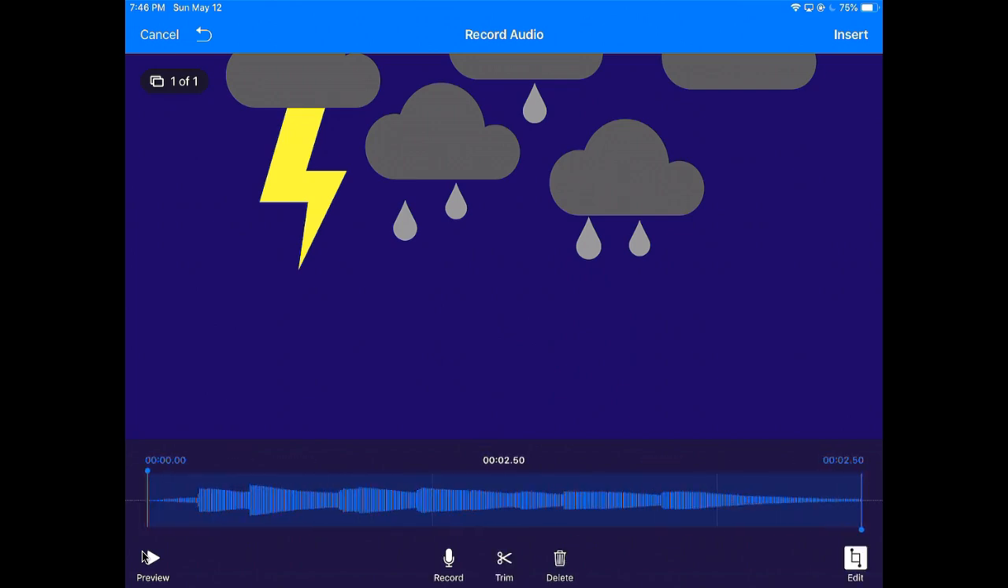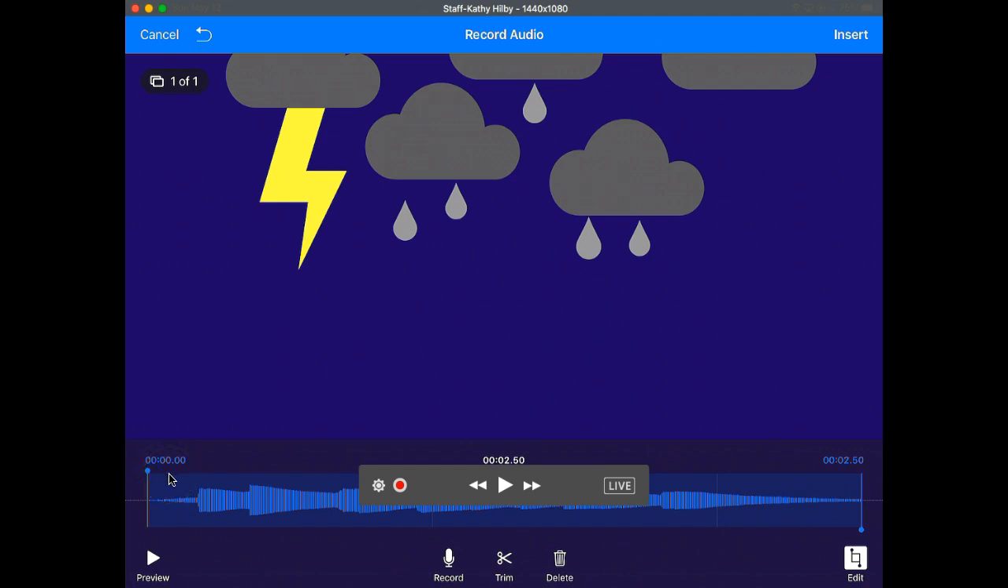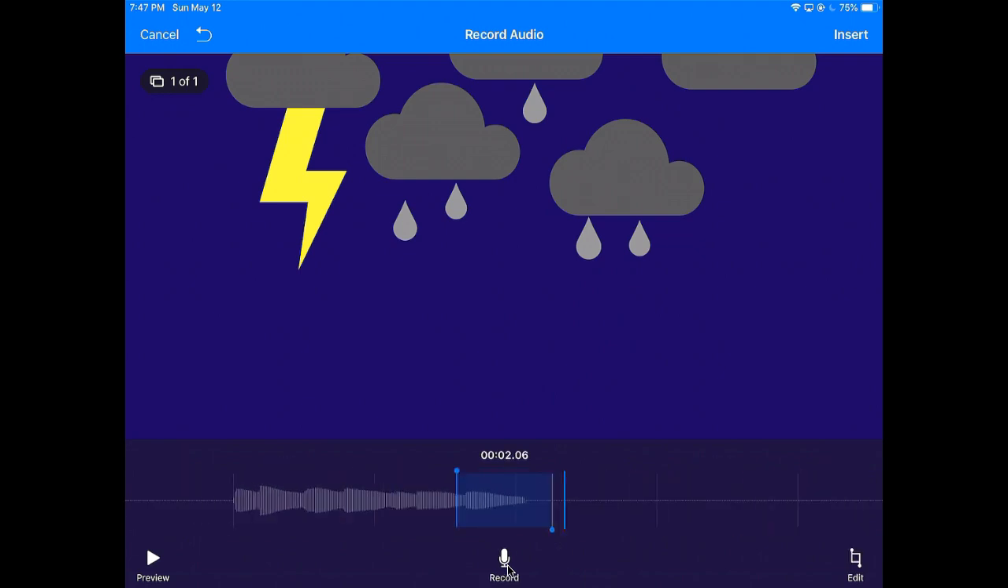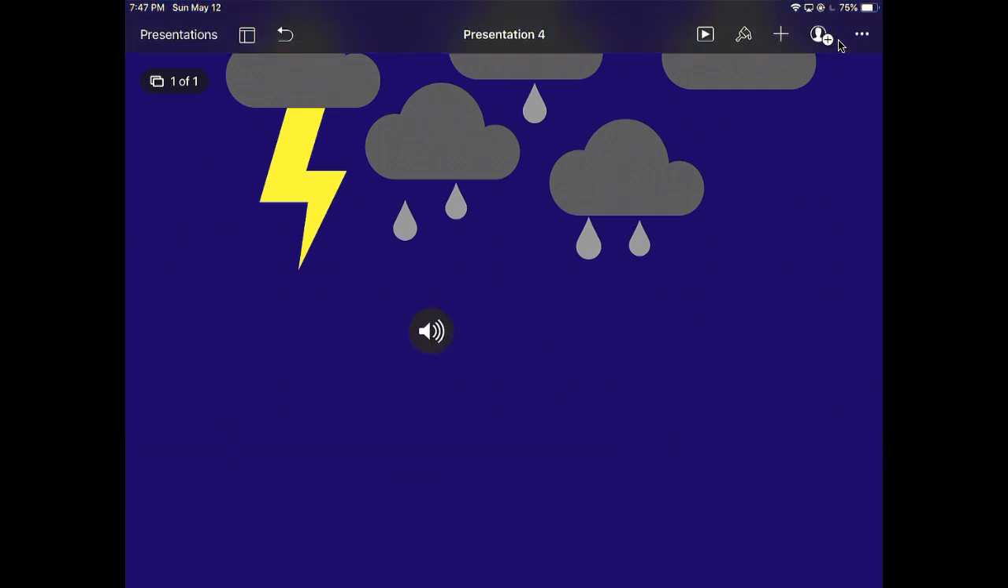By that, I mean that if maybe you didn't get recording right away, you could drag this very first part over a little bit and cut out that first section. The same with at the end. If you didn't get it stopped right away, you can drag this back. And then when you're done, you're going to hit the trim, and it's going to trim that for you. Again, if you didn't like it at all, you could delete it. So I would hit trim, and I'm going to choose Insert in the upper right hand corner, and I now have this sound.